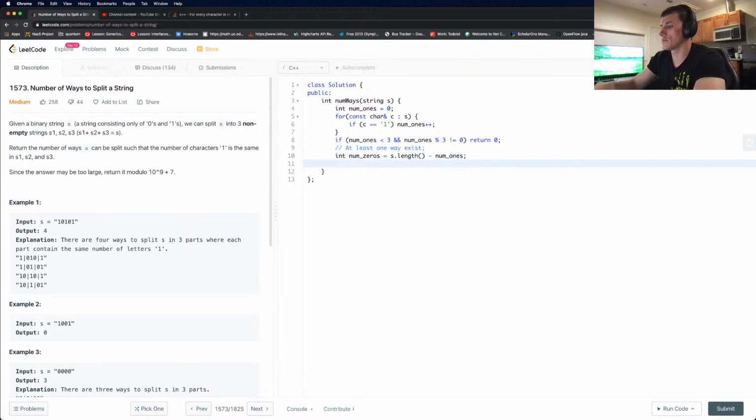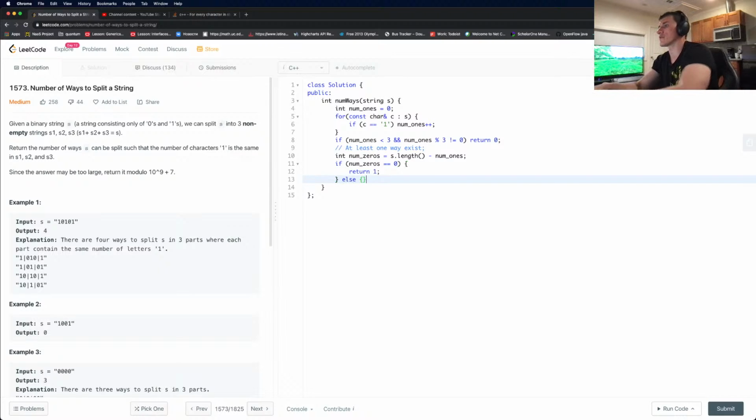Right? If num zeros equals 0, so if there are no zeros, then we return 1. So there's only one way of splitting this. And else, then here the main algorithm comes. So all corner cases are now there.